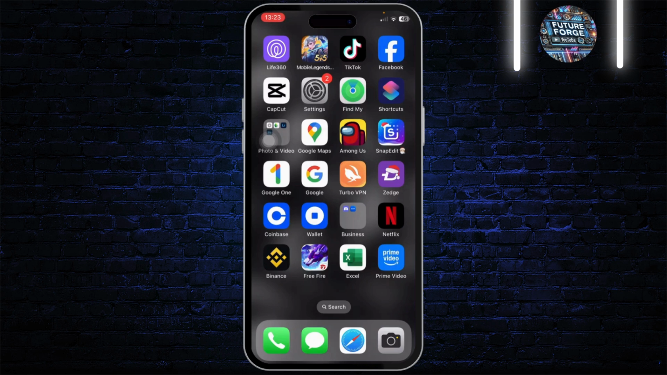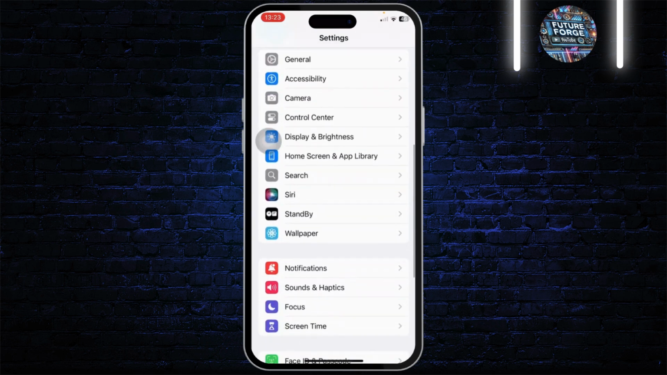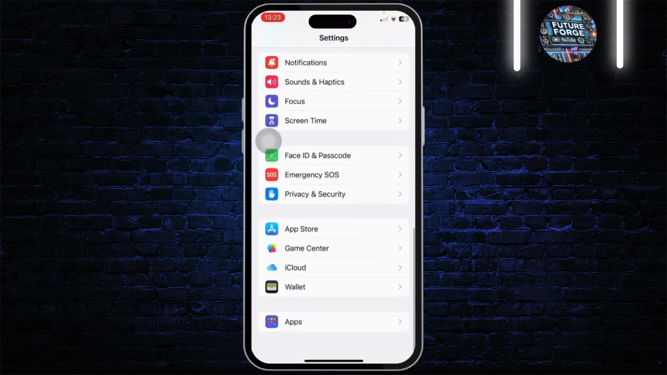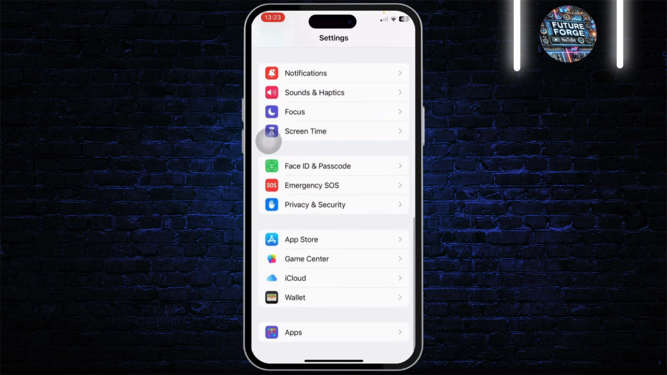So first step is you'll need to head over to your settings. Now this is for the people who are below 18.0 version of iOS. So head over to the settings and scroll down. After you scroll down, you should find a password option here. If you don't find it, that's because you might be above 18 iOS version.